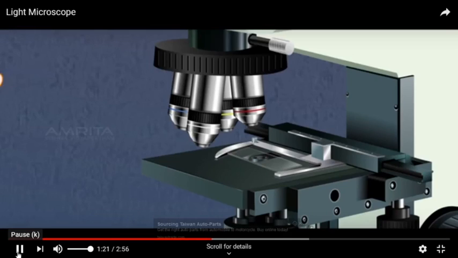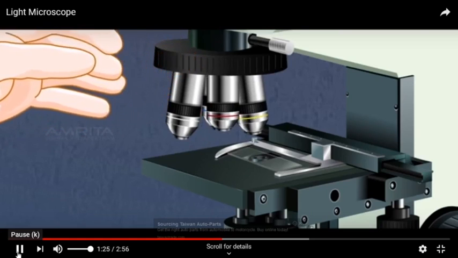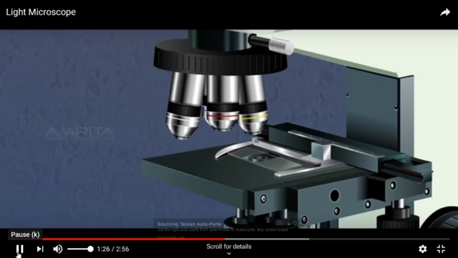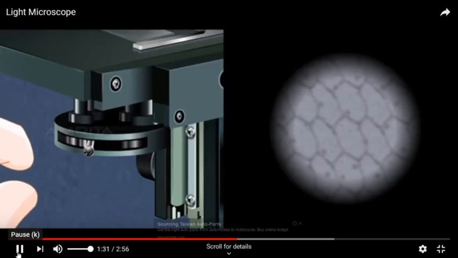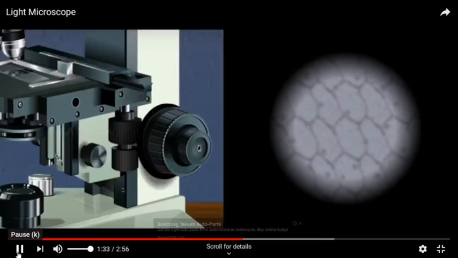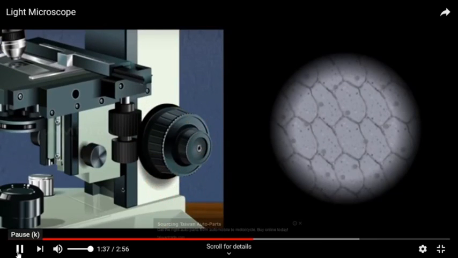Rotate the nose piece to the 10x objective for 100x magnification. Open half the iris diaphragm. Adjust the coarse adjustment knob until the specimen is in focus. Rotate the fine adjustment knob till the image is becoming clearer with good resolution.